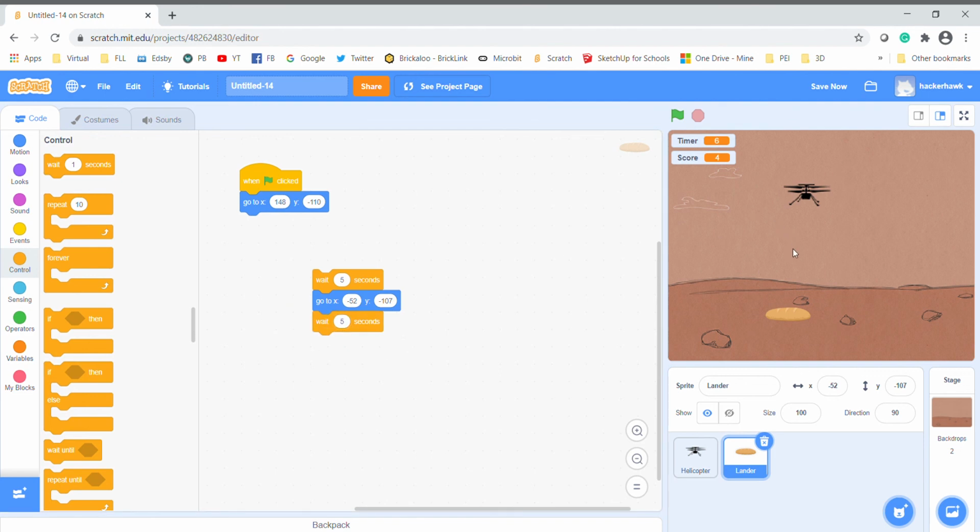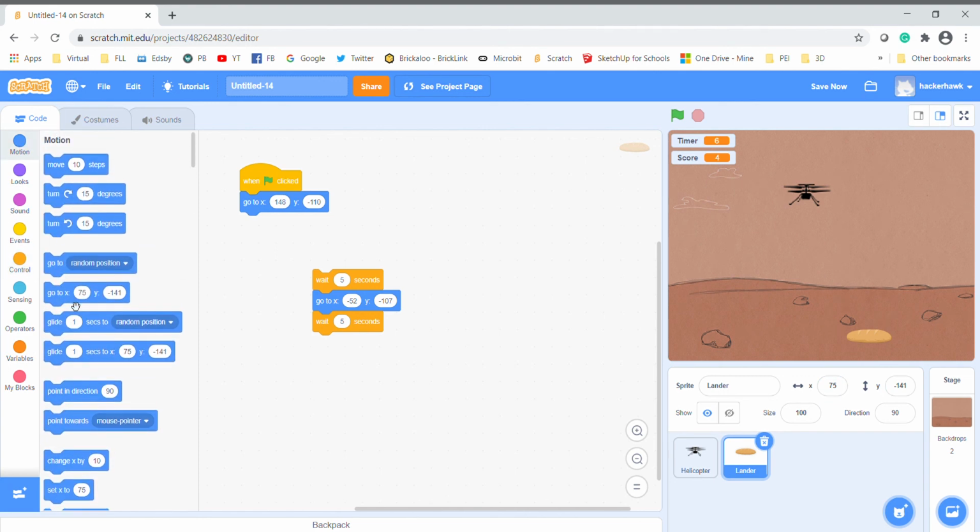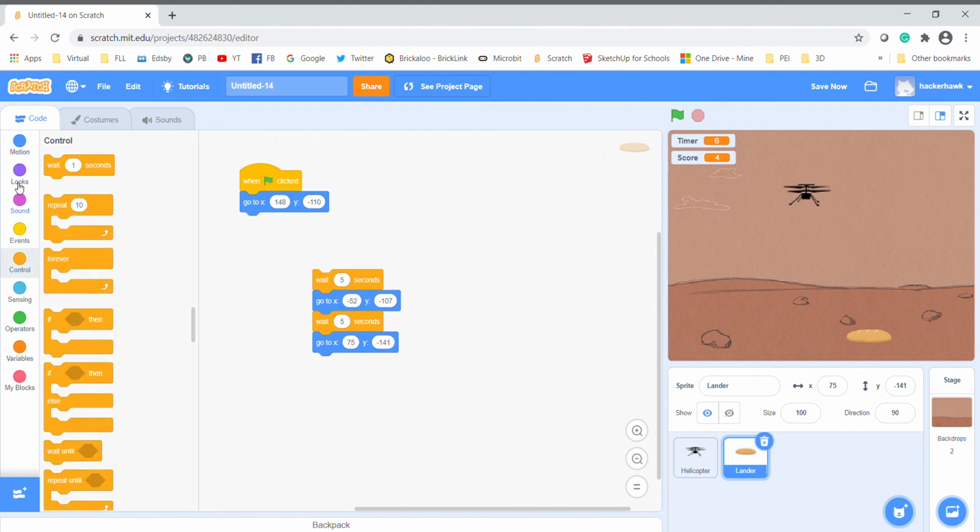And then we want to go, let's say, maybe back to here. Okay, and it's already changed the XY for us. So if we go to motion, go to X and Y, it's already changed it. Yep, 75, minus 141. Then we want to wait again. Wait 5 seconds, and here we are. And let's do one more. Let's do maybe way over here. Okay, so this is minus 190 and minus 100.